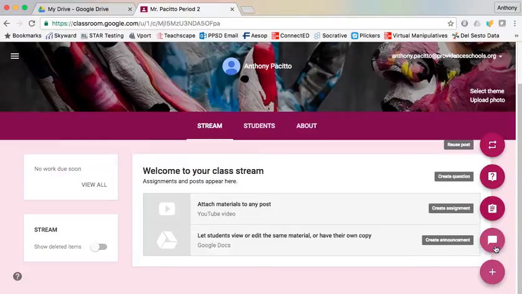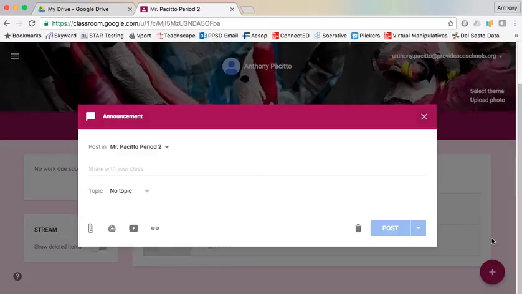Here, you can create an announcement, an assignment, a quick question, or reuse an older post. Creating an announcement allows you to post a quick blurb and attach a file for students to view. This attachment could be something that is stored on your computer, on Google Drive, on YouTube, or a link to a website. If you have multiple sections of the same class, you can also create the same announcement within all needed classes by adjusting the Post In drop-down menu.